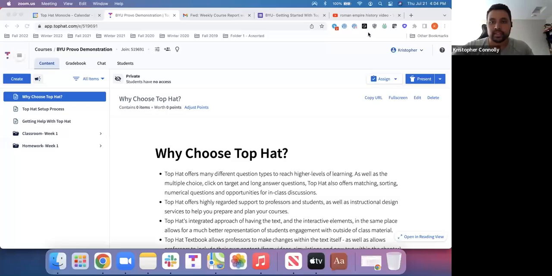Awesome, great. Okay, so at this point I will share my screen and take you through the Top Hat platform and how it works. So let me go ahead and do that. Are you able to see my screen okay here? All right. There we go. Perfect. So what you're looking at is the Top Hat platform.